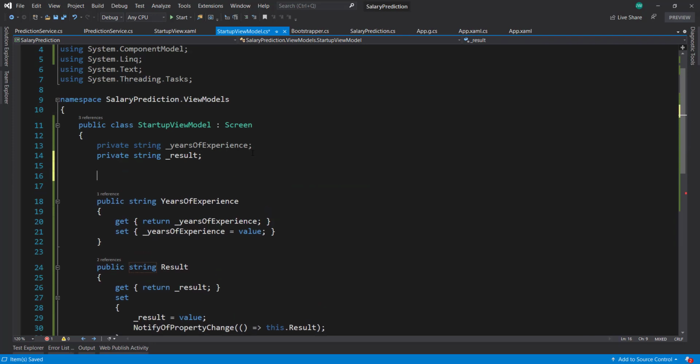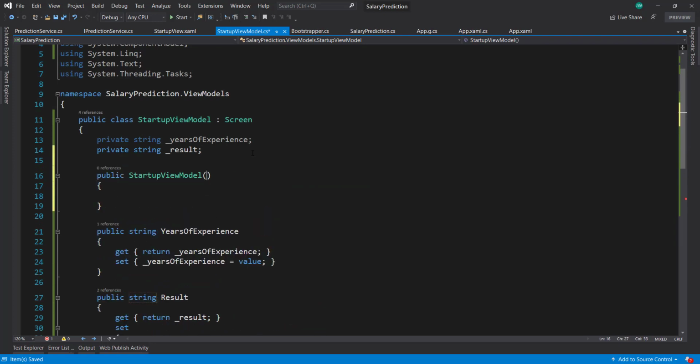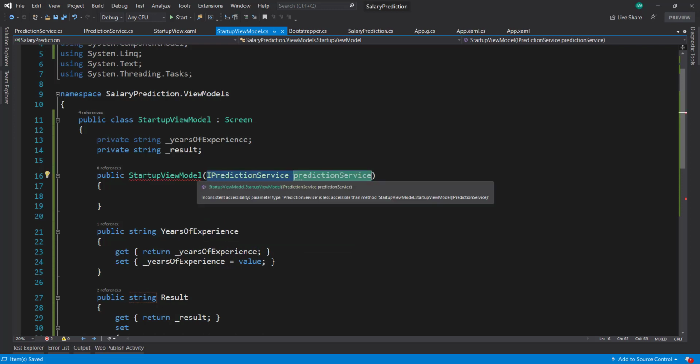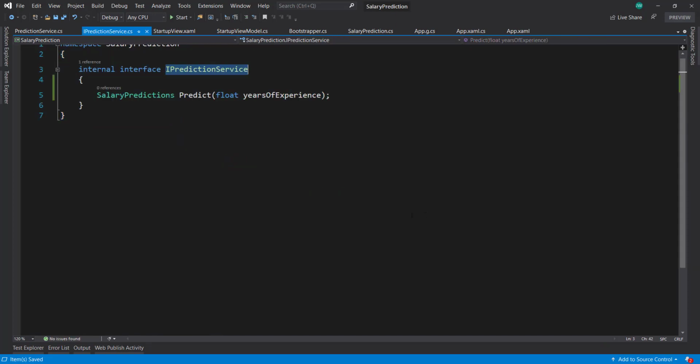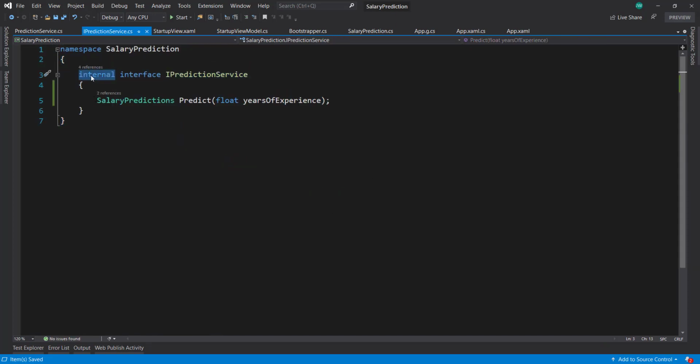To do that, we create a constructor. Because we registered that item in the container, we get an IPredictionService into our constructor as a parameter. A private readonly IPredictionService field here, and I'll just set service equal to predictionService. It says IPredictionService is less accessible, so instead of internal, I'll just do public.